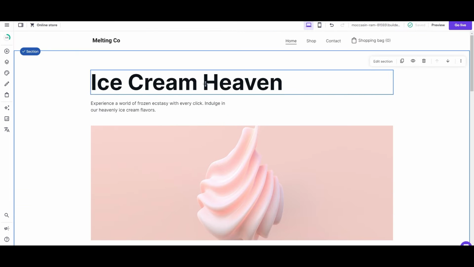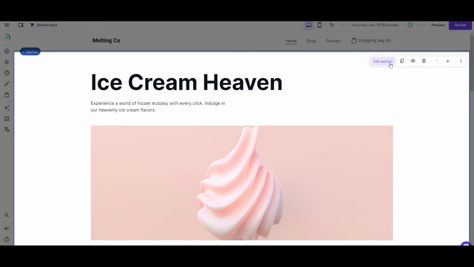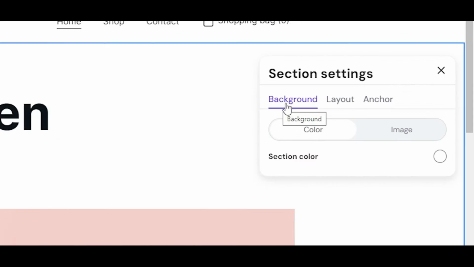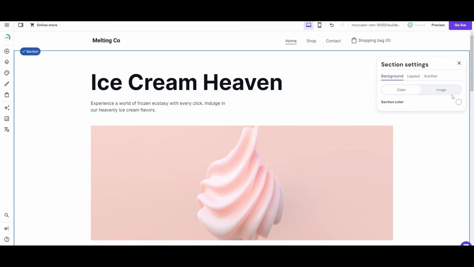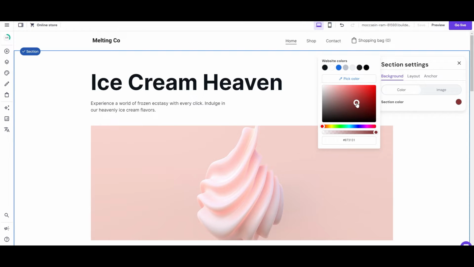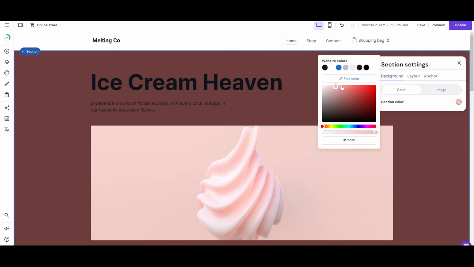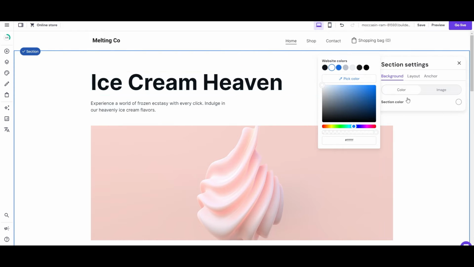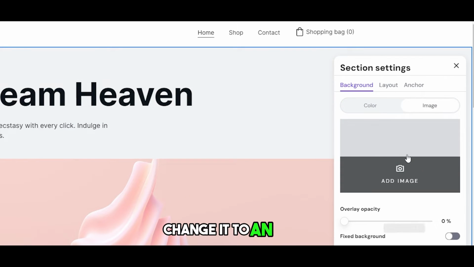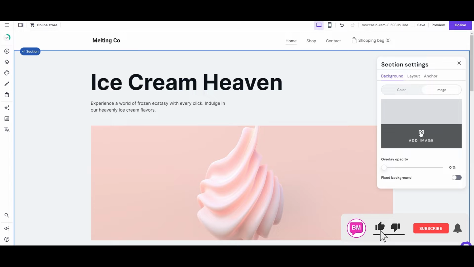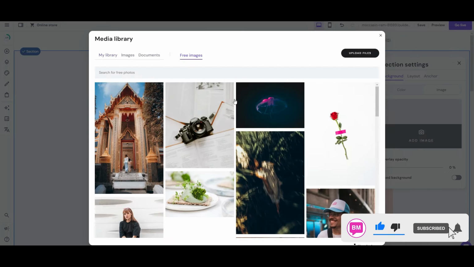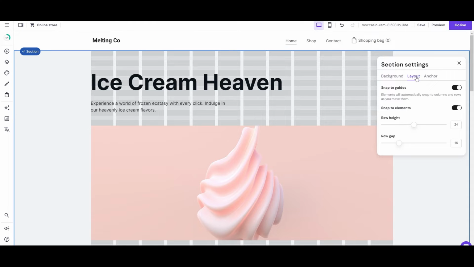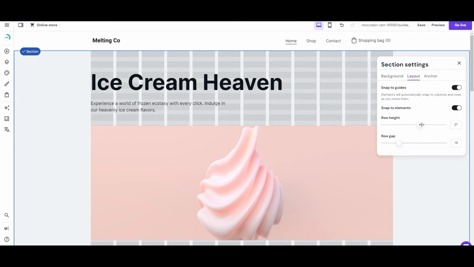Now let's say you want to change the background section. You simply click on edit section, select the background, and select it as a color or image. If you select the color, you can change the color to whatever you want: gray, white, black, darker black. It depends on you, but for now we'll just keep it white. If you want to change it to an image, you can do that as well by clicking on add an image right here, and again going over here and selecting a free image. You can also change the layout of it by increasing the rows and the gaps between them.